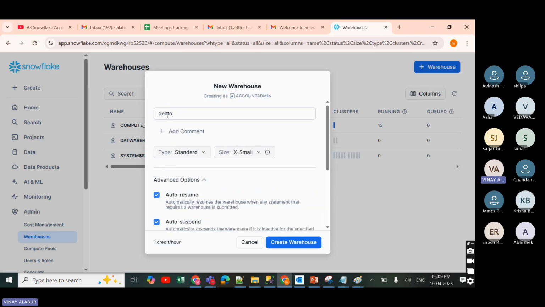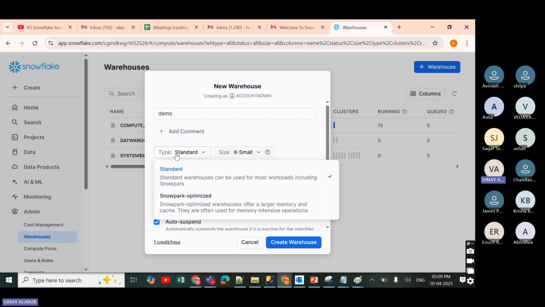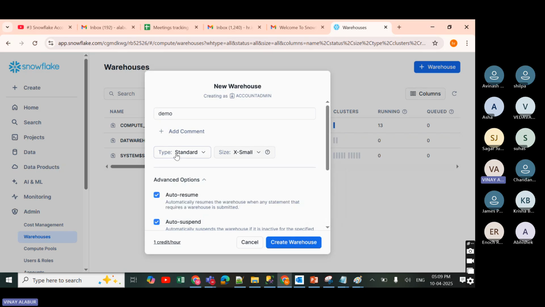This is the warehouse name. The type is standard, and the size you understand. A standard warehouse can be used for most workloads, including Snowpark. I don't know what Snowpark is, but for small warehouses and small processing, we can use standard.